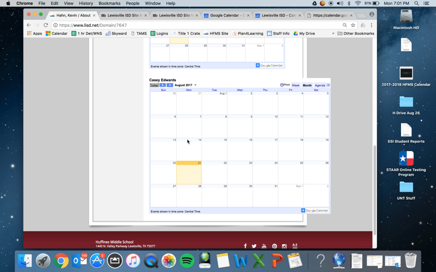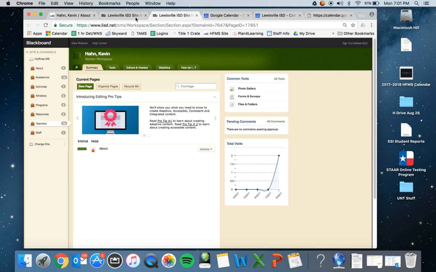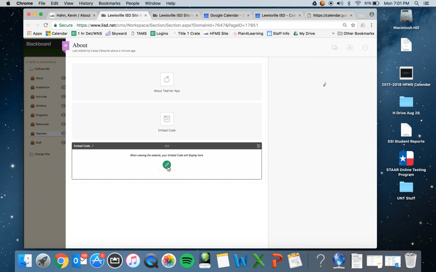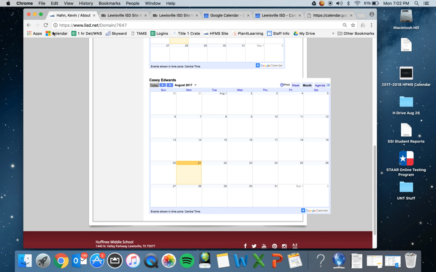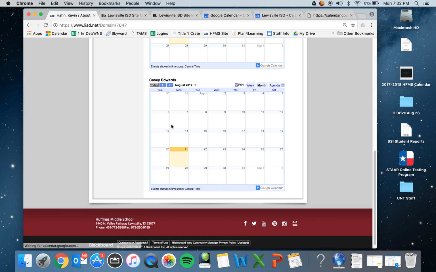If you do accidentally make it too big, you can again just go back to your site manager, to that calendar's embed code. I'm going to change that to 600 and 500. I'm going to save it, and when I navigate back to Mr. Hahn's page, you'll see that now the calendar is the appropriate size.